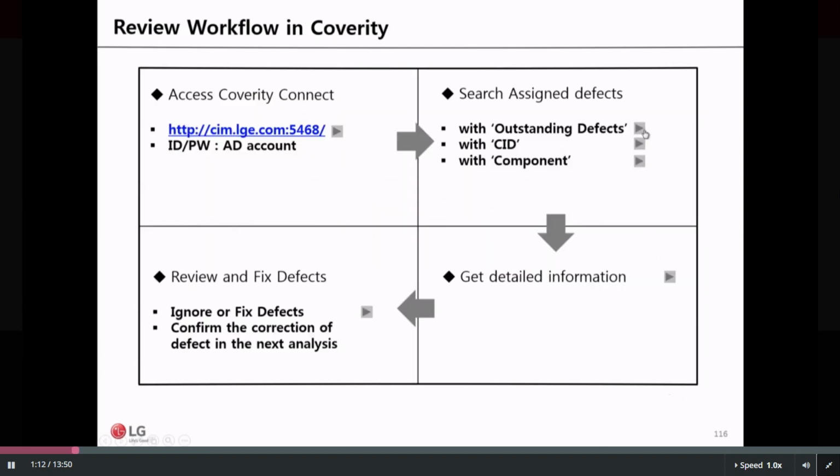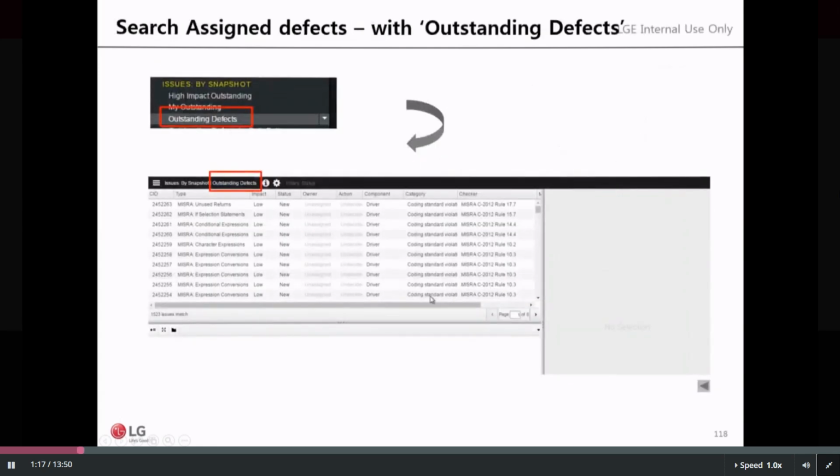And if you log in using your AD account, you can find your outstanding defects. Outstanding defect means the remaining defects, the defects that remain in your project. When you log in, you can find this symbol. If you click this symbol, this is the view panel. In the view panel, under issues by snapshot, you can click outstanding defect, and you can see the remaining defects in your project.